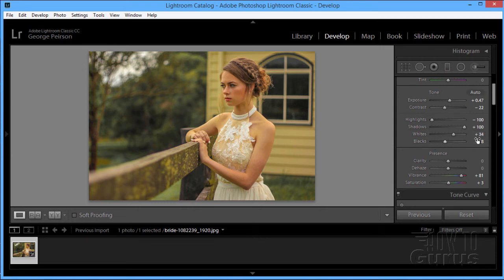So the whites are right there. Notice how the whites were already raised by the auto setting. We'll just exaggerate that a little bit further here. I'll take it up to about 45 right there. Okay, we're getting a lot closer now. Now our colors are still off a bit.